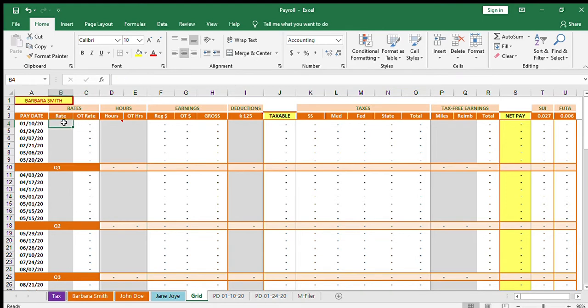So for this purpose, we'll go ahead and put in a $15 hourly rate for Barbara. And the formula here automatically calculates her overtime rate, which is a simple formula. It's just $15, which is in B4, plus half of $15, which is in B4. So it's a really simple formula. I'll type it in so you can see how you do it. You just do plus this again divided by 2. That's it.